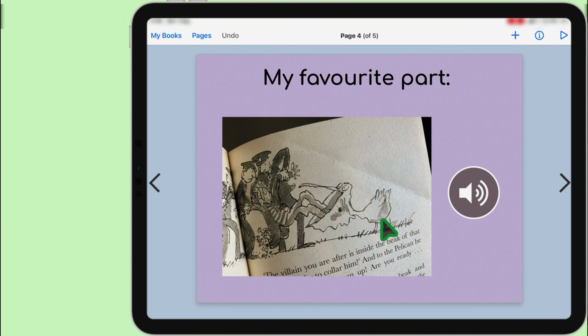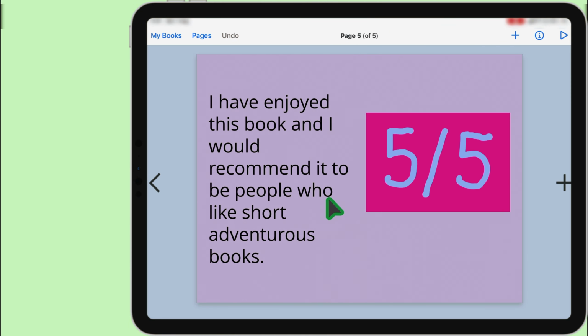Next page is they've got their favorite part. I've actually got a photo of their favorite part in there, and there's a brief description there of what they liked. My favourite part was when the giraffe, the monkey and the Pele went to the Duke's house to clean the windows, but a robber came in and robbed their stuff, but they saved him. And then at the end, their overview and a little rating they've given that book.